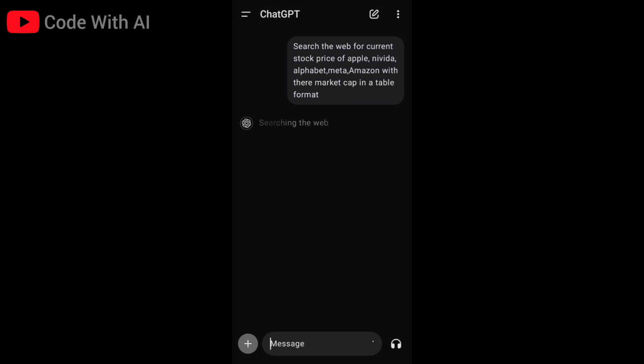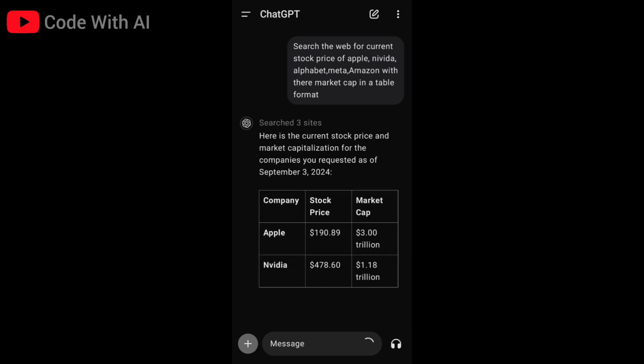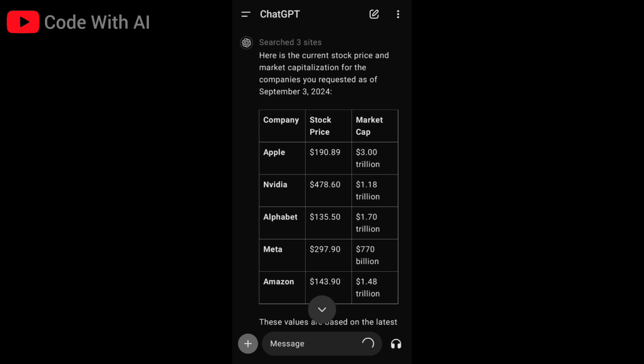Tip number 24. ChatGPT now has no knowledge cutoff, thanks to its amazing new web browsing feature. For example, I asked ChatGPT to create a table of stock prices and market caps for the top 5 US companies, and here's what I got. This is correct and fast.